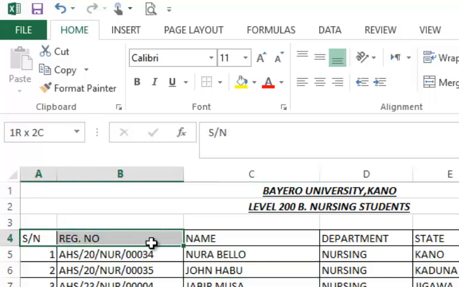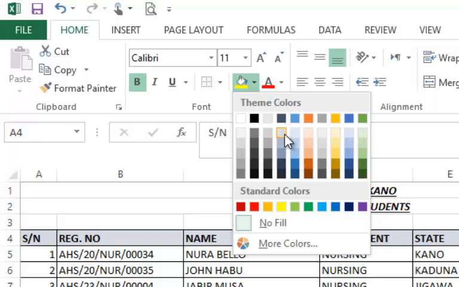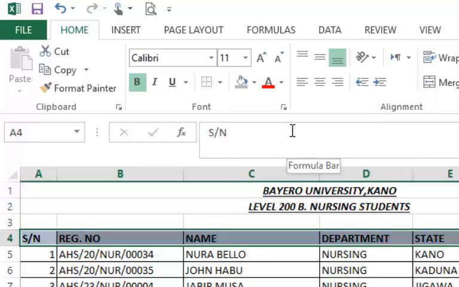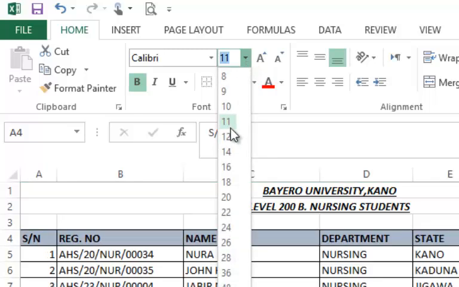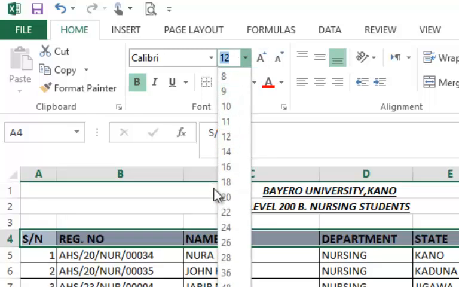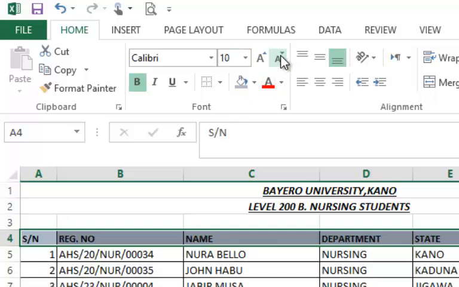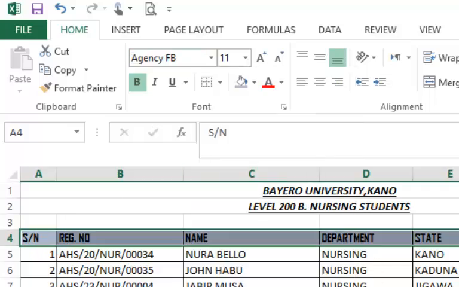Also, we want to differentiate the font property of the table header from the body of our table. So we click Bold. We can even put some color property on the header. And if we like, we can use this font size property to increase or decrease. You can use this one to increase the font, or this one to reduce it. You can also change the font type using the font name, selecting Agency FB.